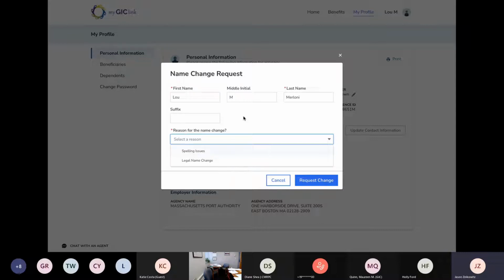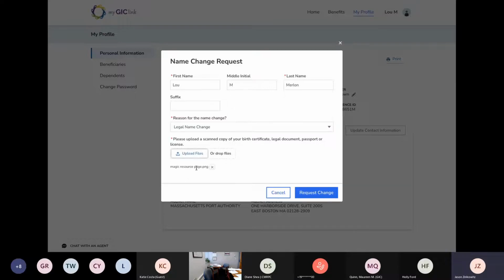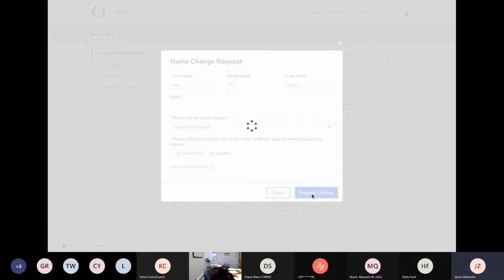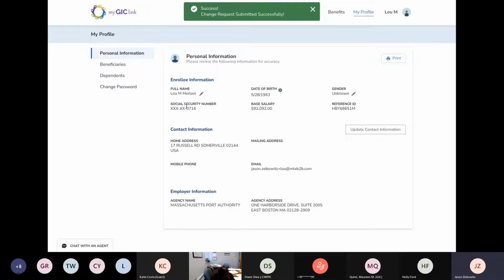A member had a marriage, but they're not modifying their benefits, but they want to update their name. Here we go. They go to their profile and they just modify their name. They select the reason. So in this case was a legal name change. Then they upload the documentation showing their correct name. There we go. We see the name of the resource, the document right over here, and I can request the name change. Great. So the name change has been submitted. So it'll take time for it to be reflected after being reviewed.